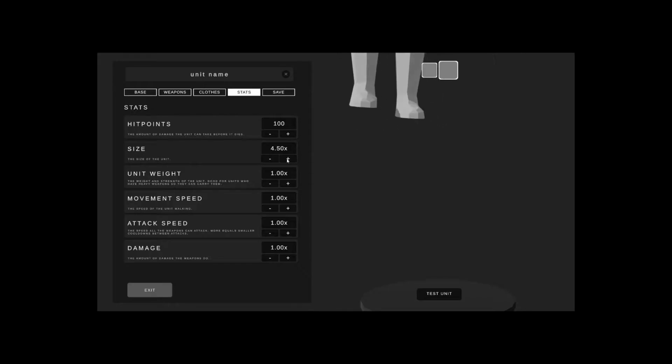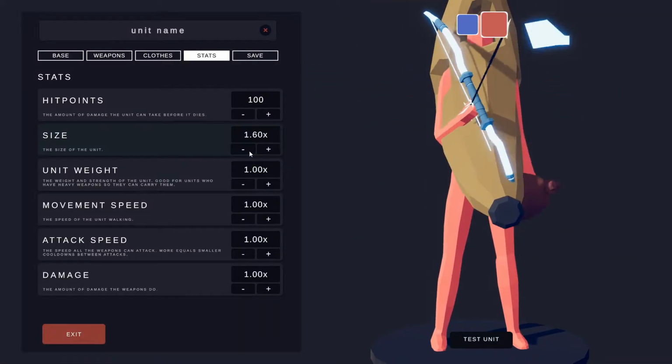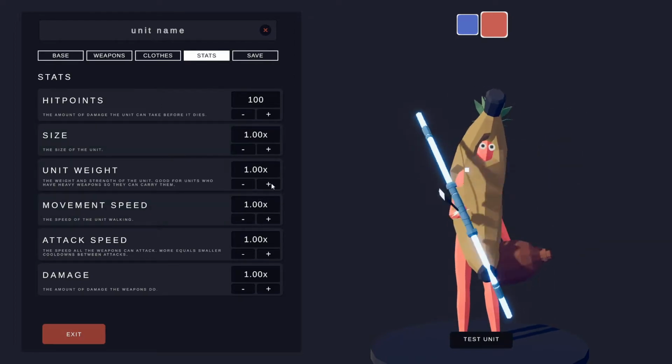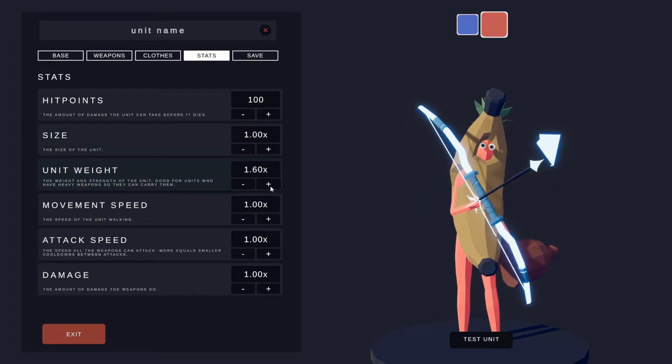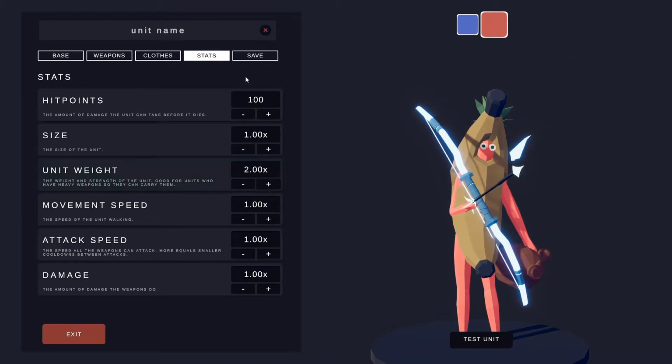Why is he flying? He's just disappeared for some reason. I think they start floating when the weight is too low. So you can alter the weight of the character. So say if they have a heavier weapon or a lighter weapon, you can alter the weight in order to counteract that. Hit points. So basically how many hit points they can take before they die. So say if we brought it up to 500, it'd take much longer for them to die.